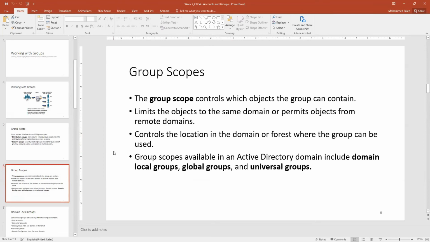Also for the group scope, by definition, it controls which objects the group can contain. The group scopes also limit objects to the same domain or permit objects from remote domains. And it controls the location in the domain or forest where the group can be used.